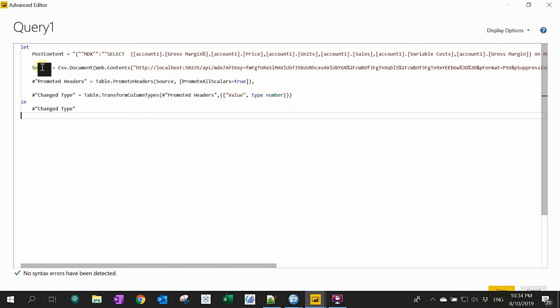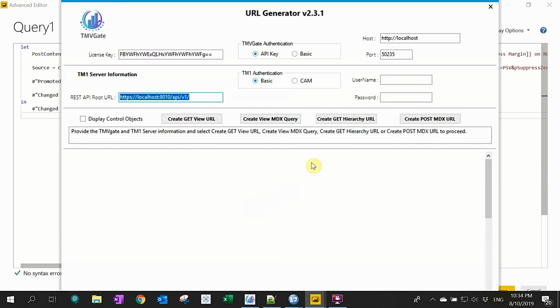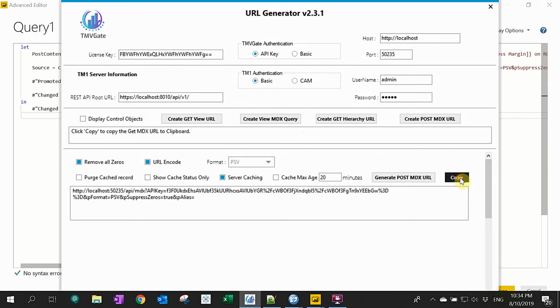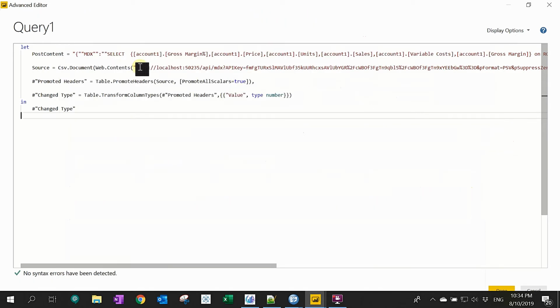Basically, there are two parameters you will need to change. The first is the source. So let's open TMVGate. Click on Create Post MDX URL. Select PSV and generate Post MDX URL. I'm going to click on Copy and replace this portion over here.